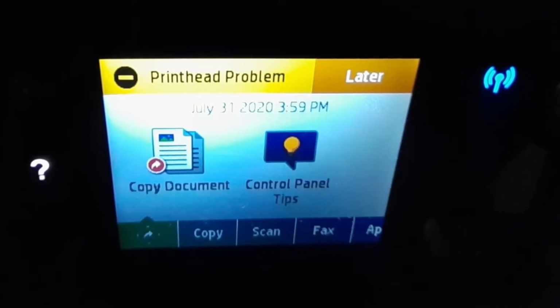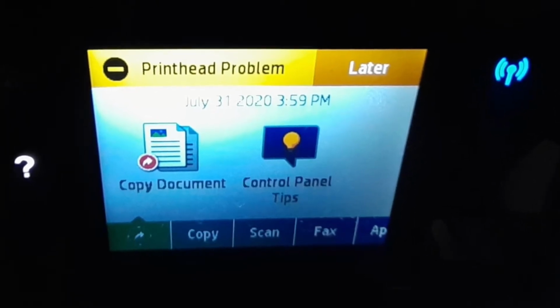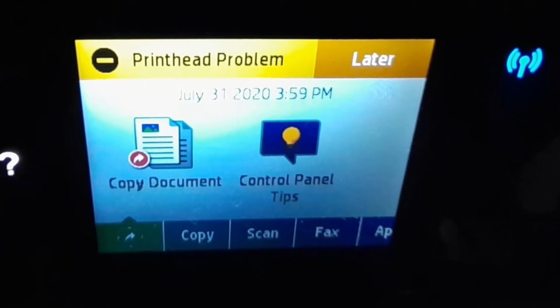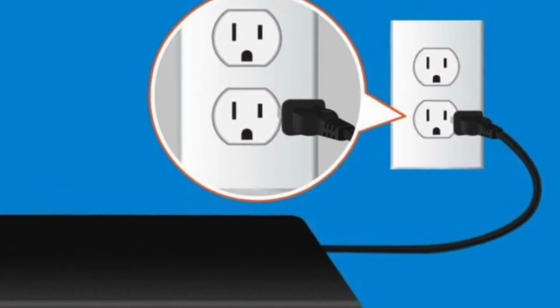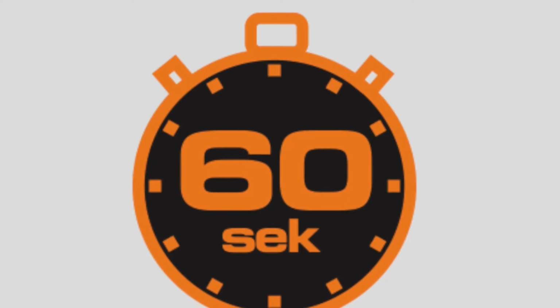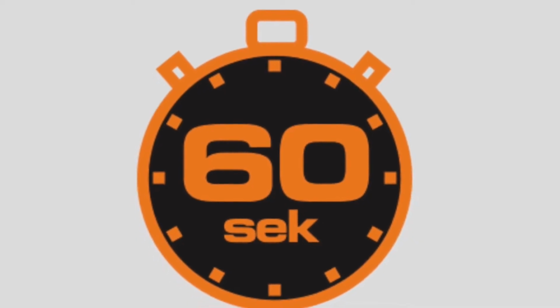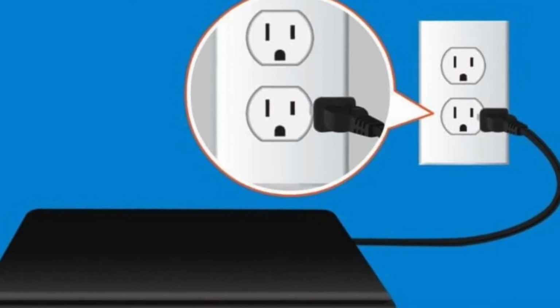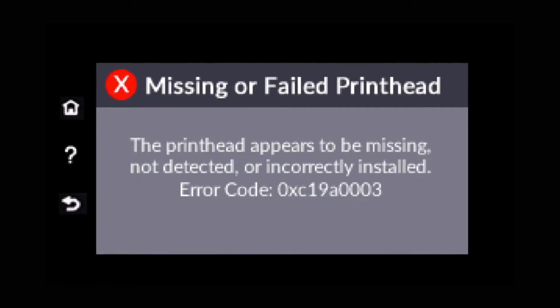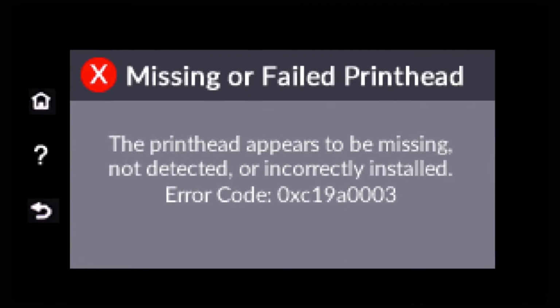Next, you will want to perform a hard power reset on the printer. With the power turned on, disconnect the power cord from the printer. Wait 60 seconds. Reconnect the printer power and retest. If the issue still cannot be resolved, then you will need to service the printer.